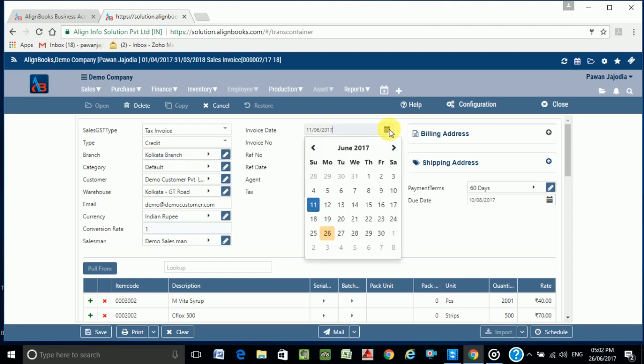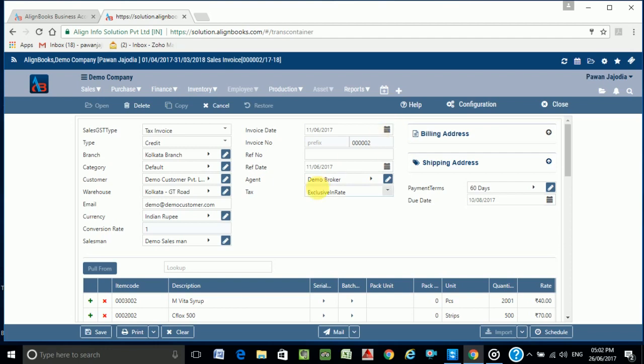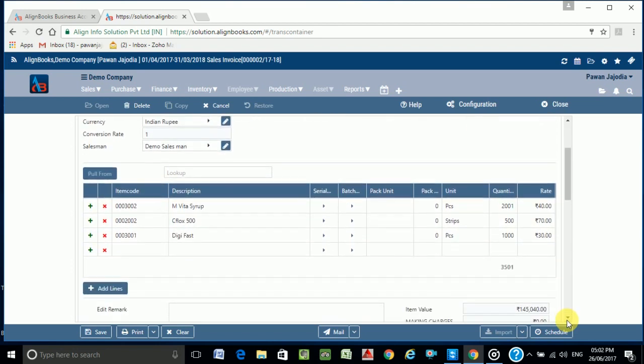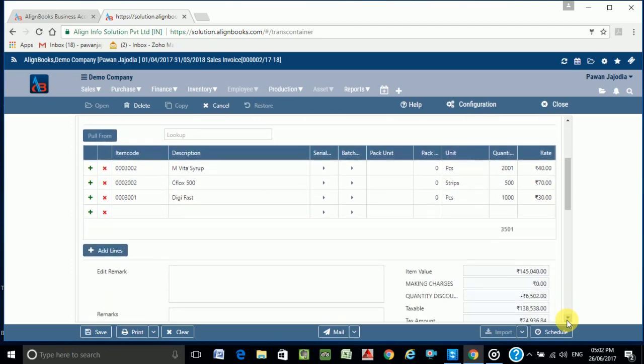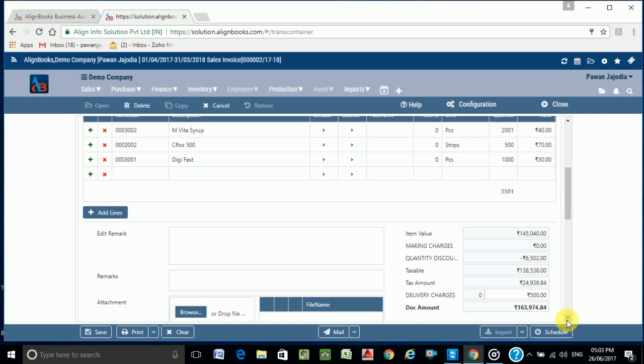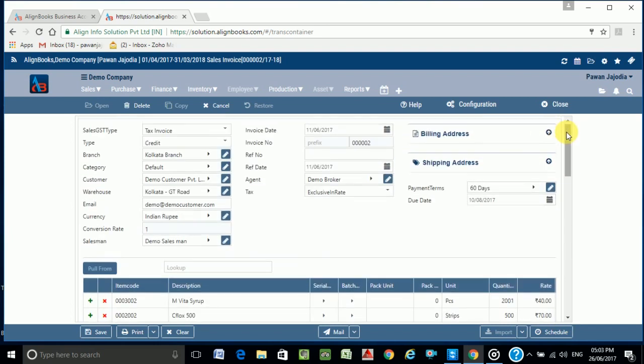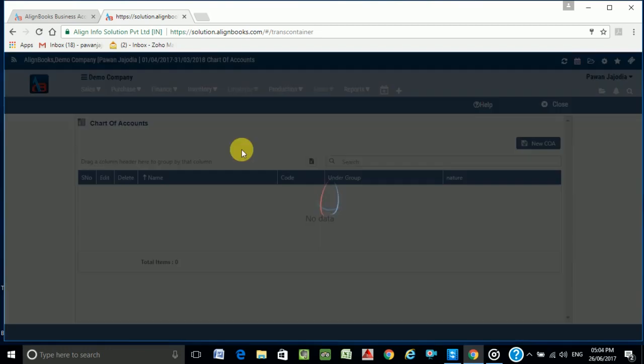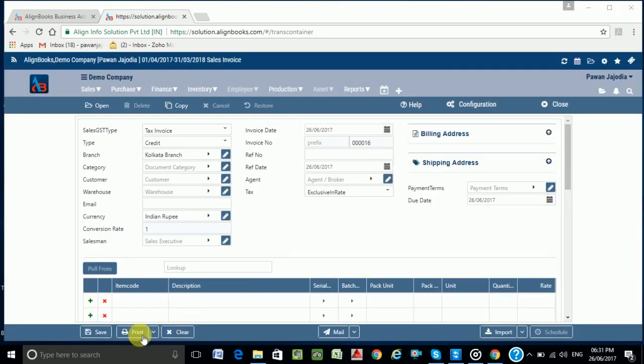AlignBooks documents are dynamic. Many of the fields that appear on your document screen are dependent upon your selection in company configuration. You can keep your documents simple or make them detailed to your requirements. We believe in easing workflows, and most of the information is auto-picked from the customer and item profile created at setup stage. Click here to print the document. If you want to send an email or SMS, click here. Click here to close the module.